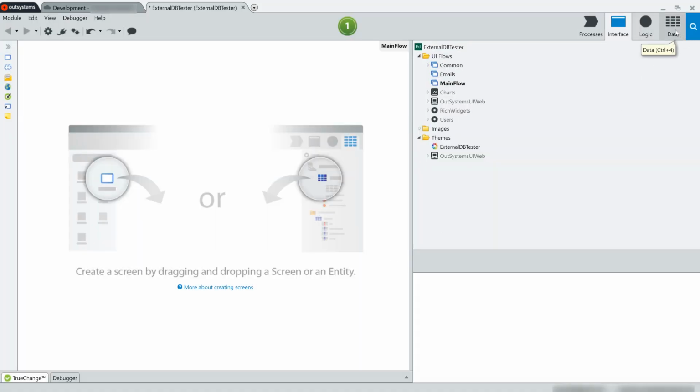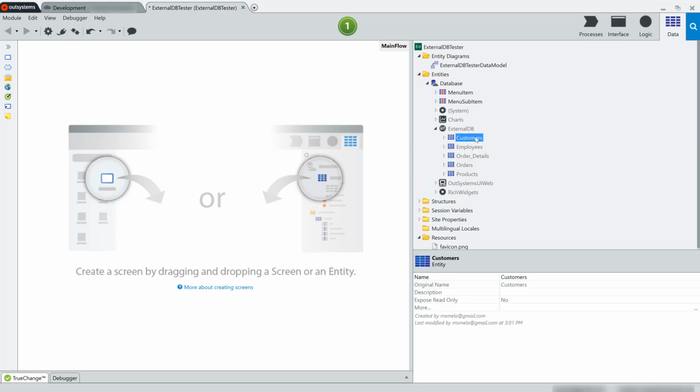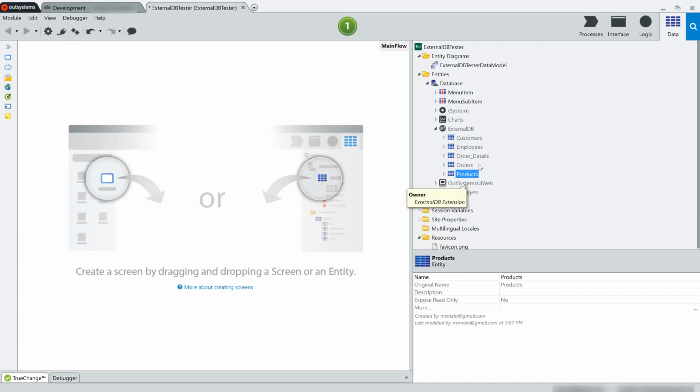Now, if you go into the Data tab, we'll be able to see that external DB is now a dependency with all our entities here. If we see the orders one, it actually has the change that we did in the property, and likewise the dates. These attributes, if you remember, that were date time, have been set to date because we told them to do so.